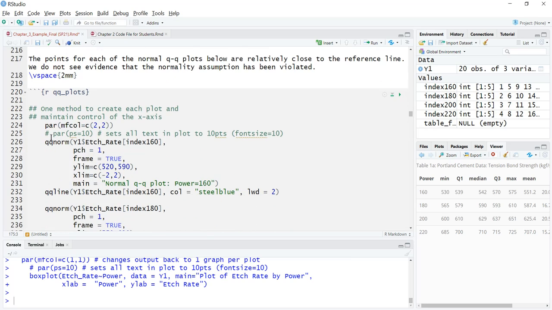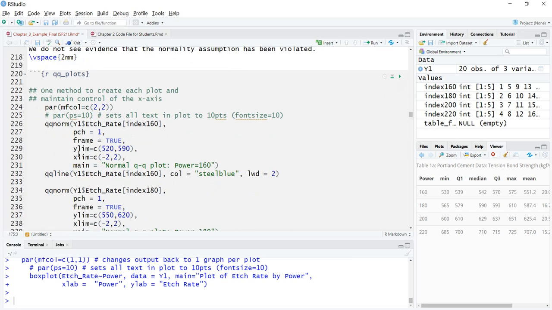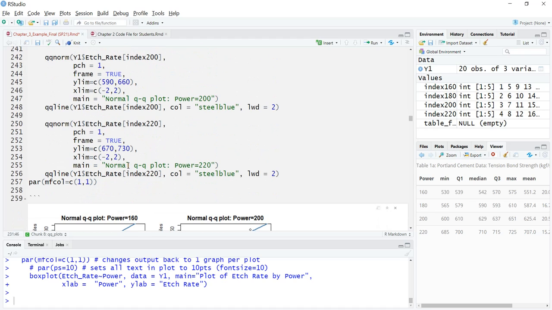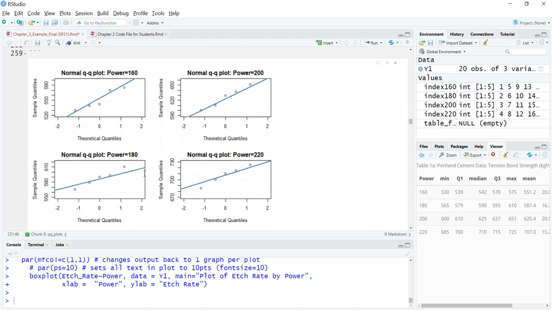Okay? So the code's in here. Again, I've changed my Y limits and my X limits. So as you change those, you would have to change the caption. There are things that you have to change when you change to a different problem. Okay, and I've done this for each of the power levels, and I've made it so that it's on one plot so we can compare them all at one time.